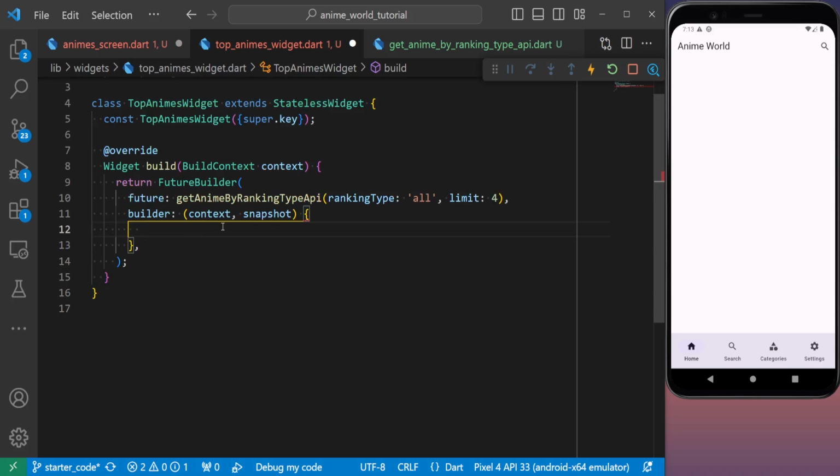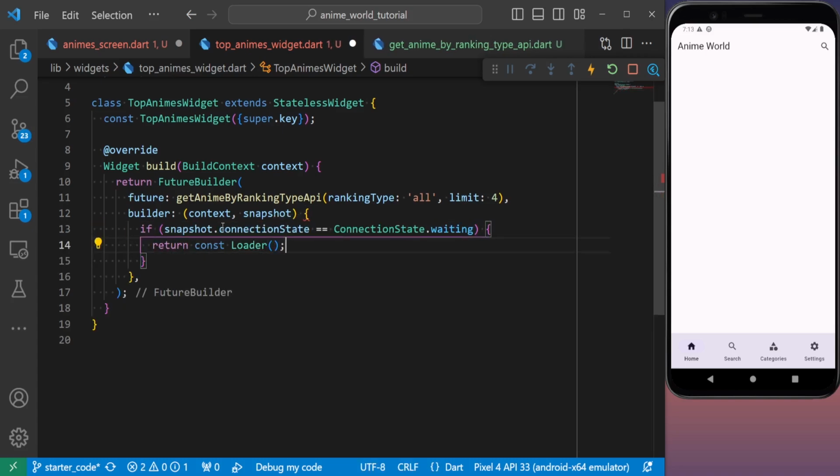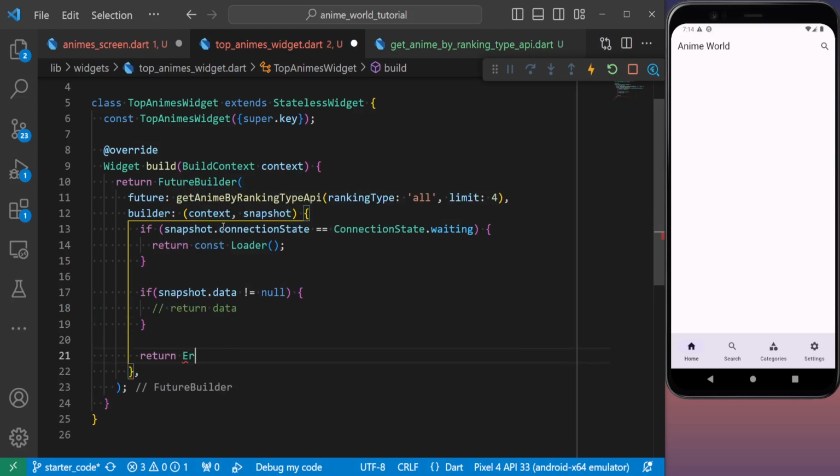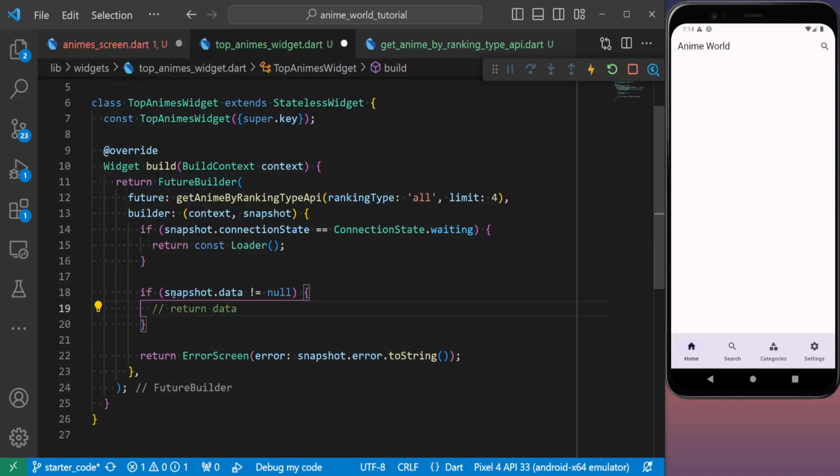And inside the snapshot, I'm going to do some checks. For example, I'm going to check if the connection state is waiting, you have to show a loader, and if snapshot.data is not null, it means if you have data, then you have to return data. Otherwise, it means you have an error. So let's just return an error screen, and inside the error, pass the snapshot.error, and also make sure to turn it into a string. So this is basically if you're loading, show a loader. If you have an error, show an error screen. So in case we have data and data is not null, I'm just going to return my data.